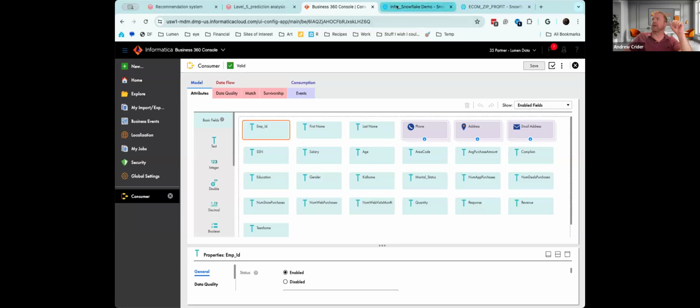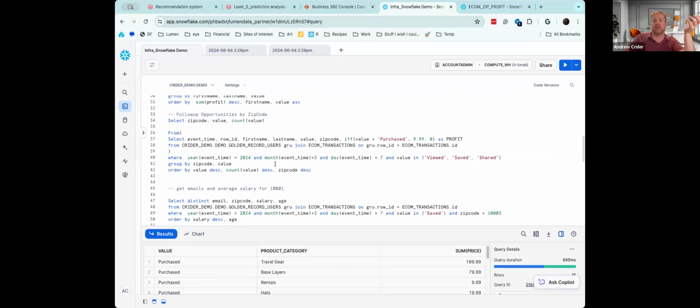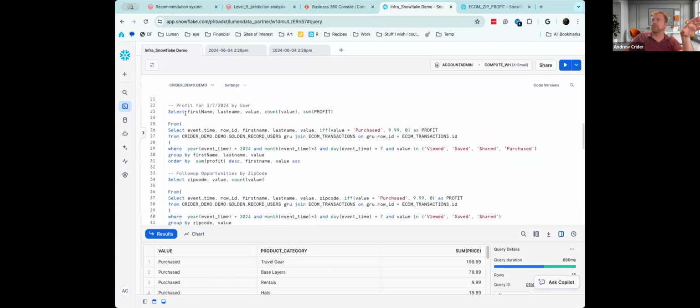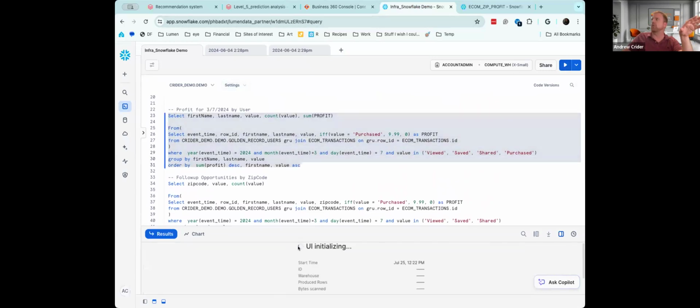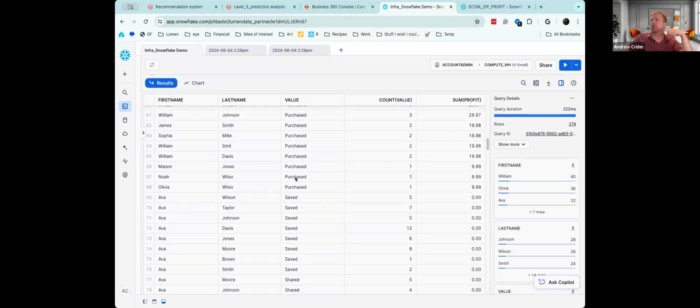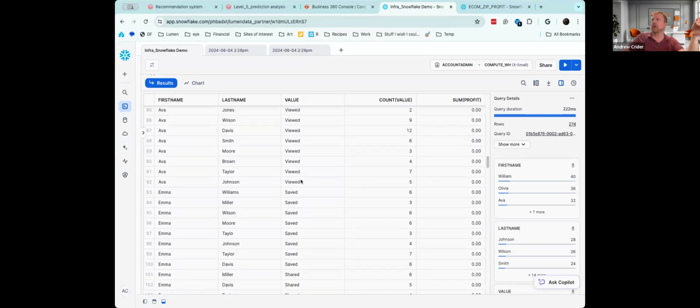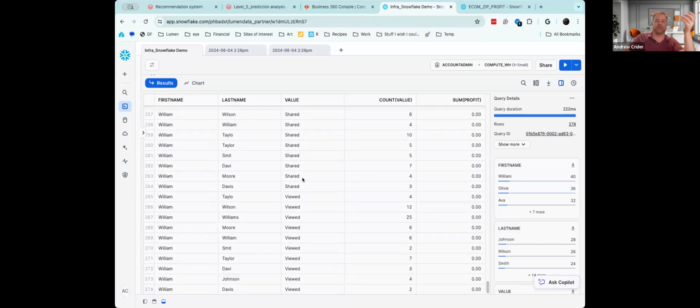And with that information in Informatica and Snowflake, we're able to set up a number of different criteria to analyze before we write a single line of code. So for example, for a single day, let's look at the total amount of purchases by each one of our users, and not only what they purchased, but what they saved and what they viewed. And we can see by just this very long list, a lot of people have saved and viewed items that they did not purchase.